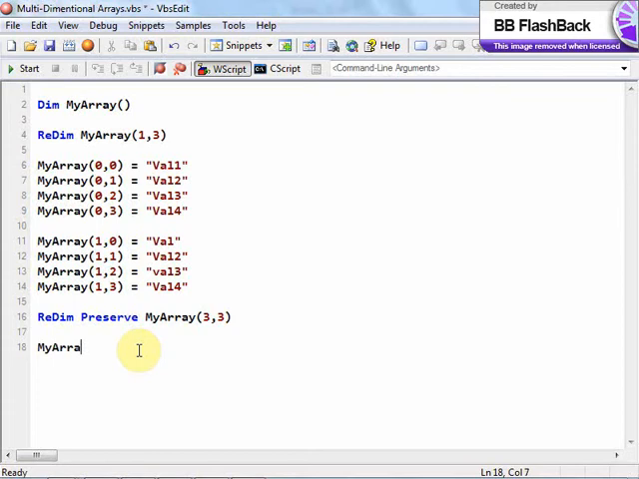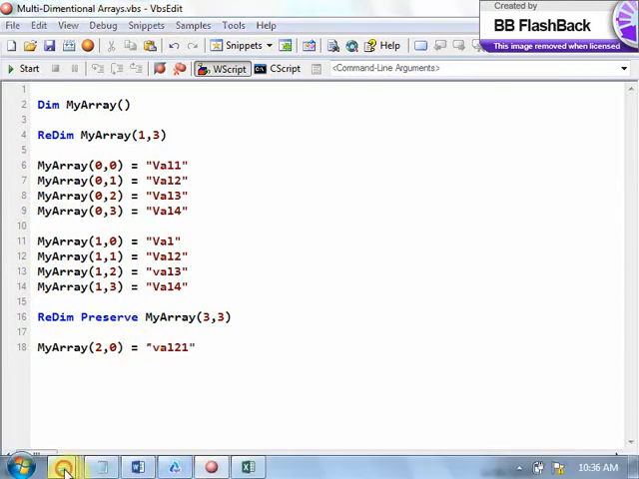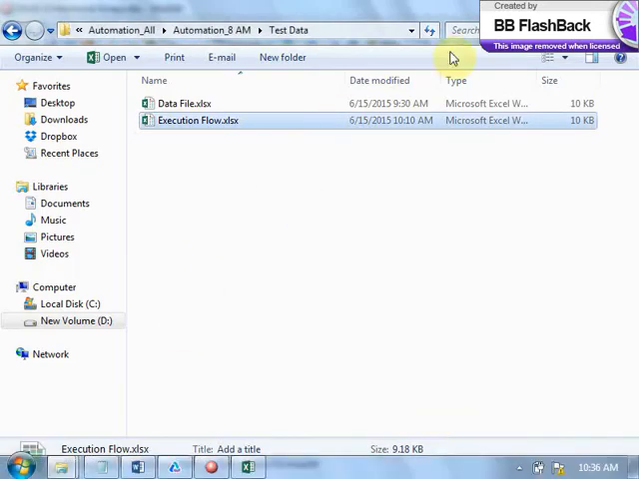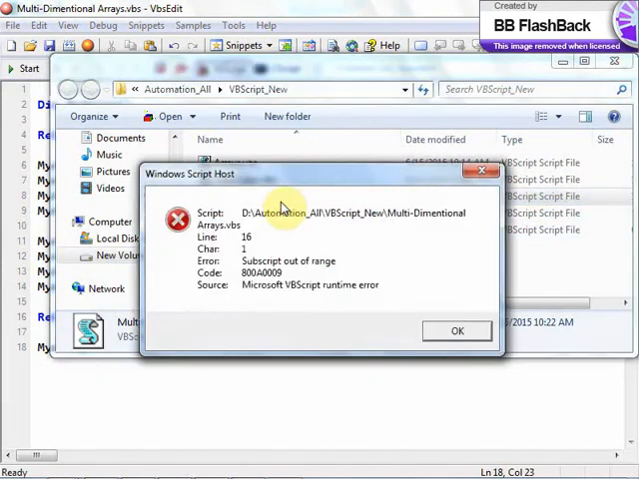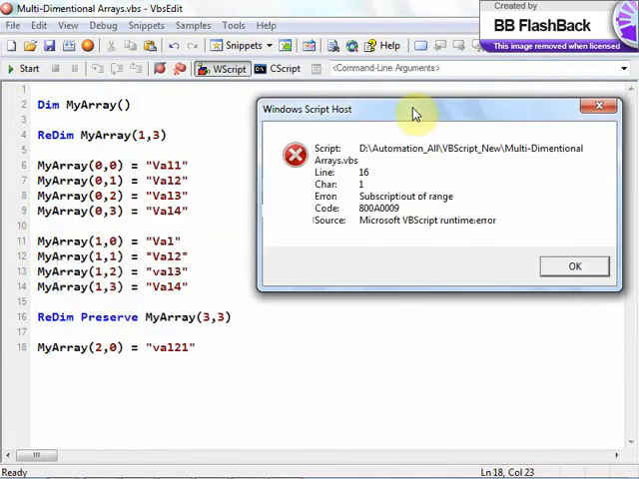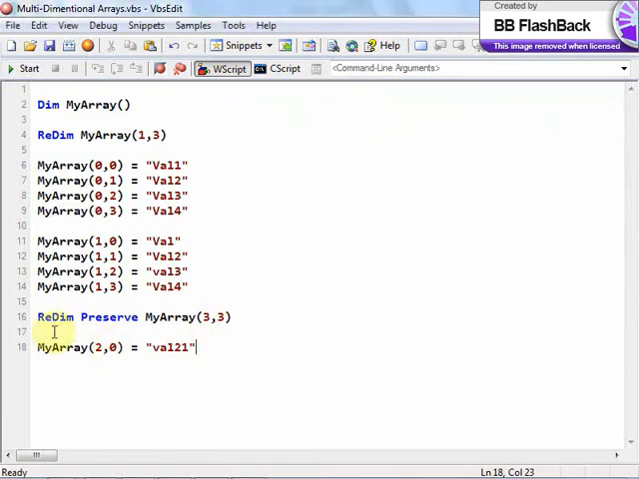Then you say my array of 2 comma 0 equals something. I'm just giving some value and let's see whether it will work or not. What does it say? Line number 16, ReDim Preserve, subscript out of range. I'll tell you why. The problem is here.